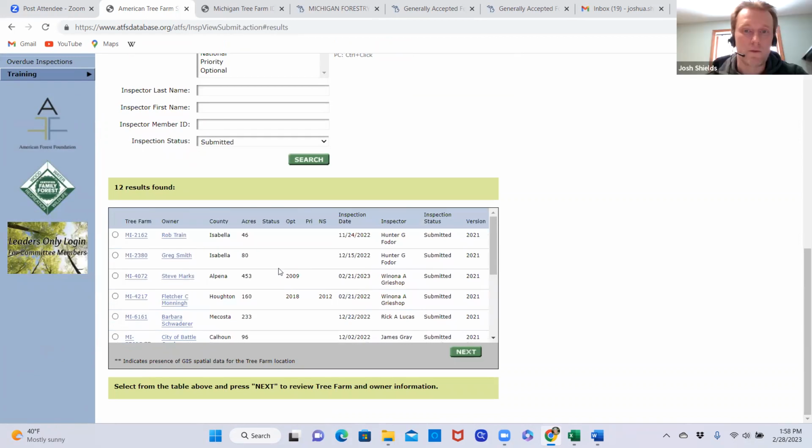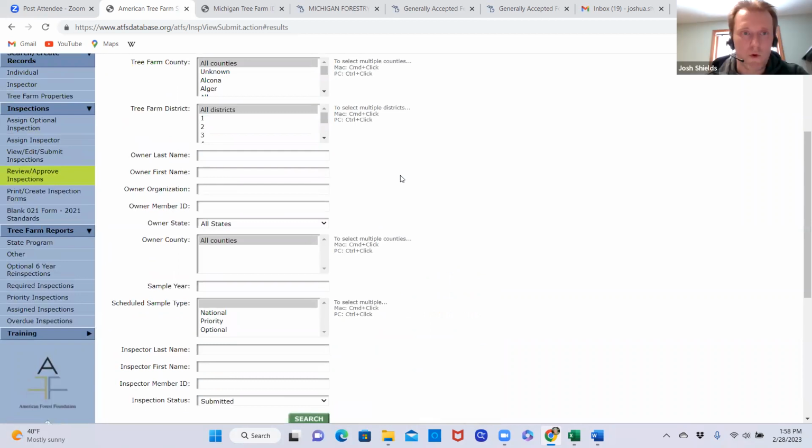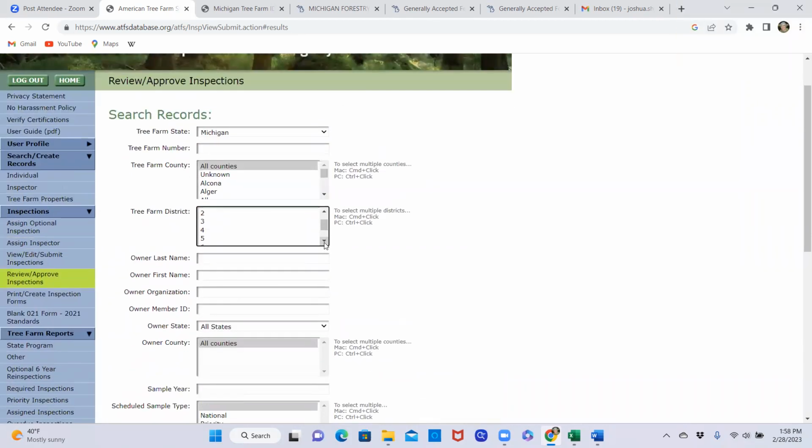There's a few. Yeah, Hunter kicked a few over. This list doesn't really show the region on there. So I guess a regional coordinator would have to know, hey, is Mecosta County in my region? Go in there and review and approve those. Yeah, the state regional administrator could, Winona could, I could, but then any regional coordinator can be doing it for their region.